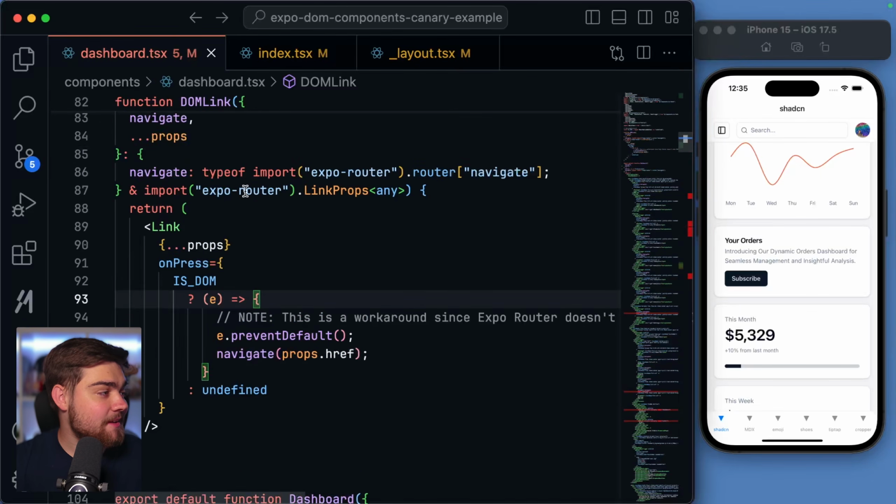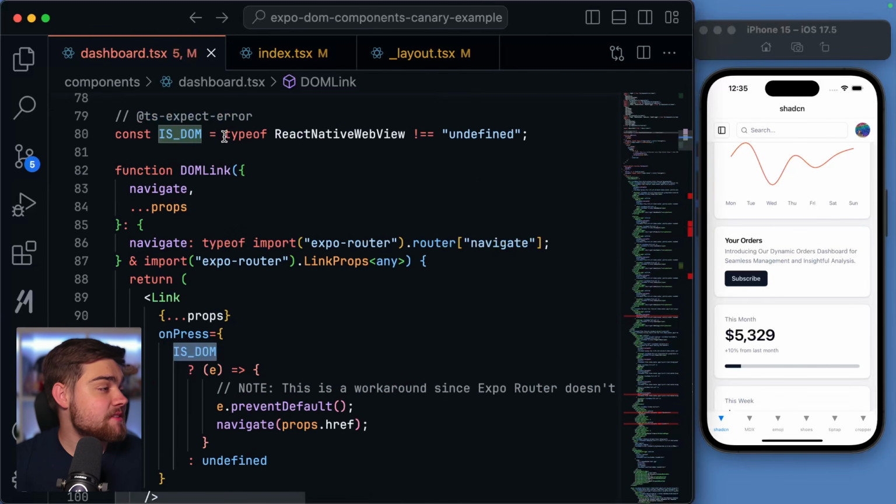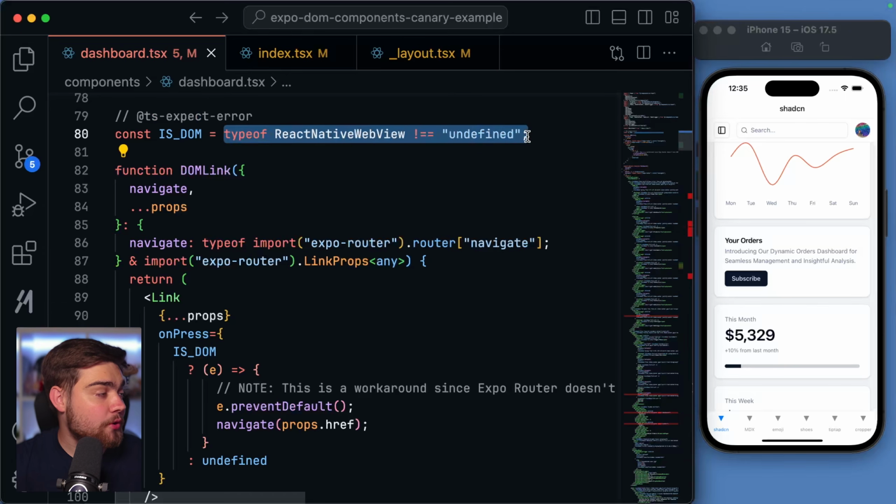What you can see with this DOM link here is it's taking in that navigation function. And all we're doing is when we click on a button, if we are in a DOM component, instead of using the normal navigation, we just prevent the normal and then we use Expo router to navigate instead. The cool thing about this is we're using that is DOM feature check there. So this is how we're checking whether we're in the DOM or not.